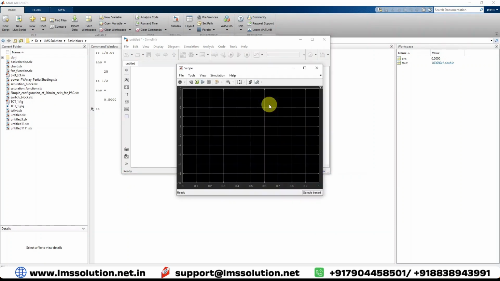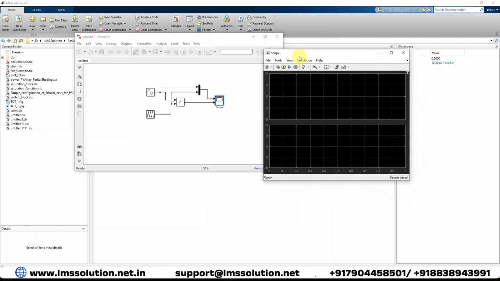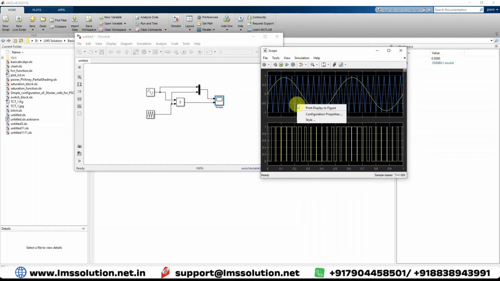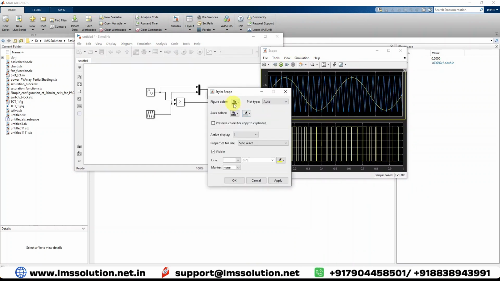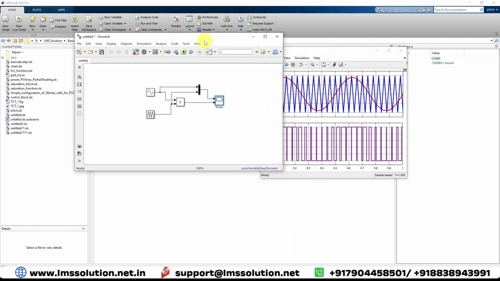Now I'm going to configure the scope. Here we have the number of input ports as 2. I'm going to take 2 for the number of layouts. Now I'm going to simulate this model. Next I'm going to change the style of the scope in order to get clear details of the waveforms. So you can see the waveform clearly.